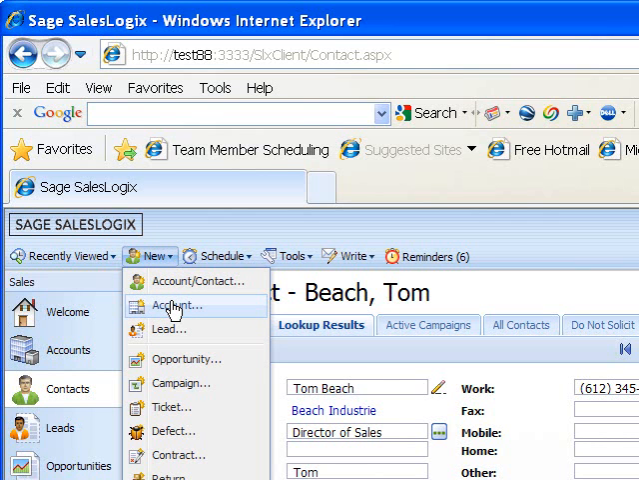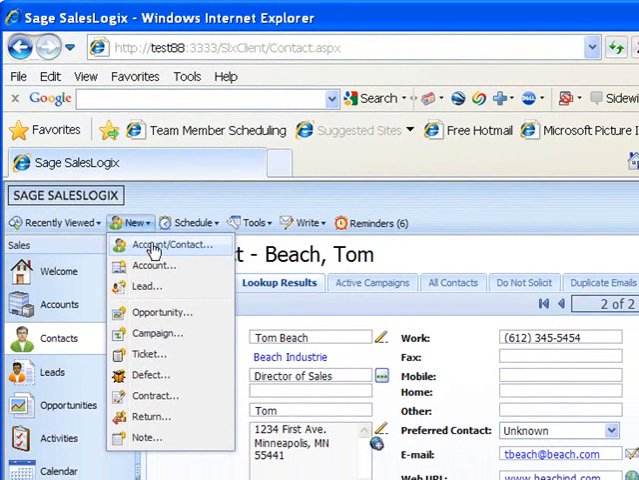If you were to create an account, this is for something like you see a business across the street, you haven't met anybody or know any names from that account yet, so you can simply put the account in without any contact names associated with it. But for our training here, we're going to look at creating contacts and accounts, so I'm going to click on the first option here.